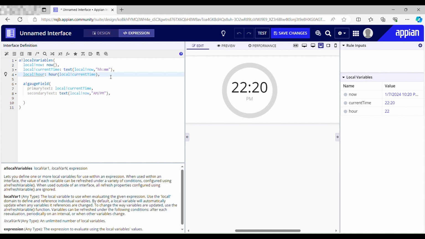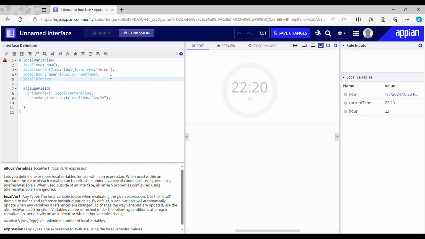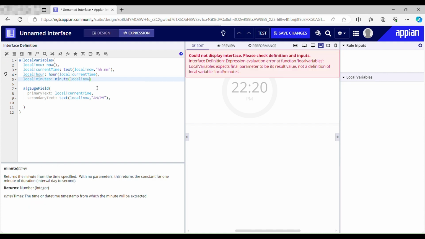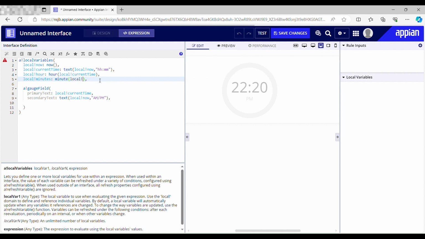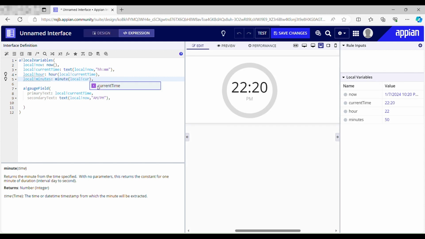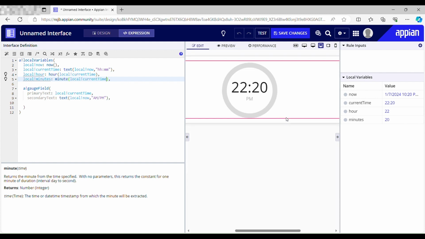And likewise I have to calculate the minutes. There is a function called minute, and here goes my local variable. Okay, sorry, it should be local!currentTime. Okay, so it's 20 minutes. That's correct, right?